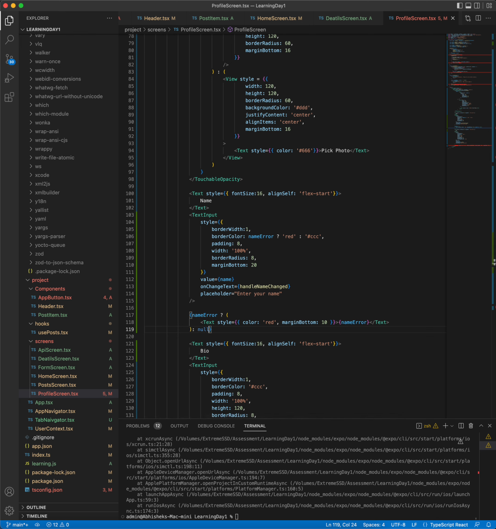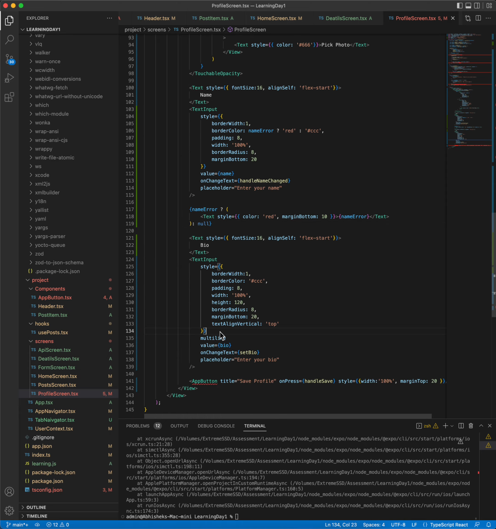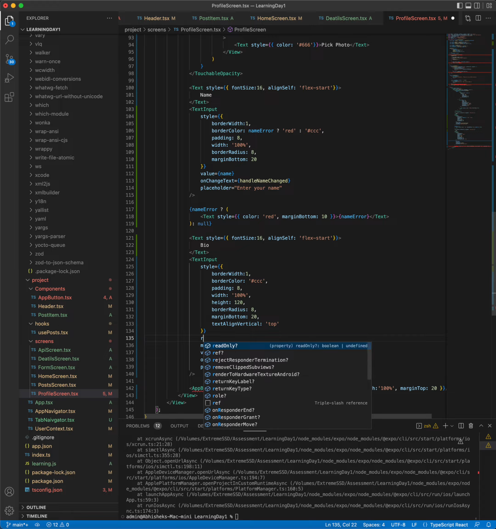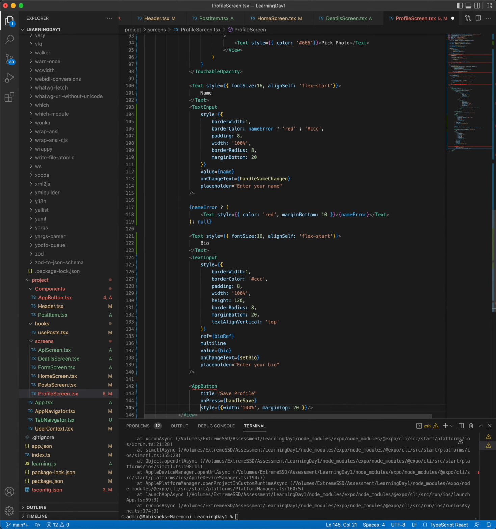Now I'll attach the ref here so we can autofocus the bio field after name becomes valid. Ref is equal to bioRef. Instead of setBio, setBio will be the same. I need to disable this. I'll make it beautiful in the indentation.